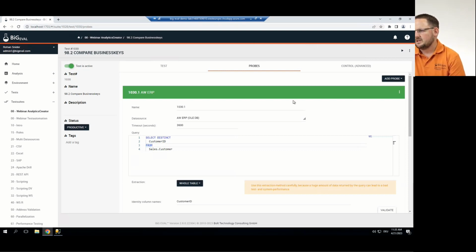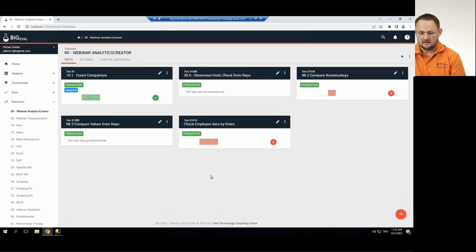So that's basically how BiG EVAL works. You define these probes, you define the test algorithm, and you get back test results. But how does it work with metadata? And here we have a very powerful functionality of BiG EVAL, because you can customize everything. You can customize the behavior of a test case. And I have here a little example.